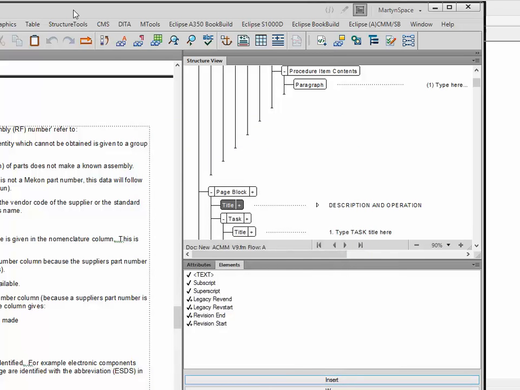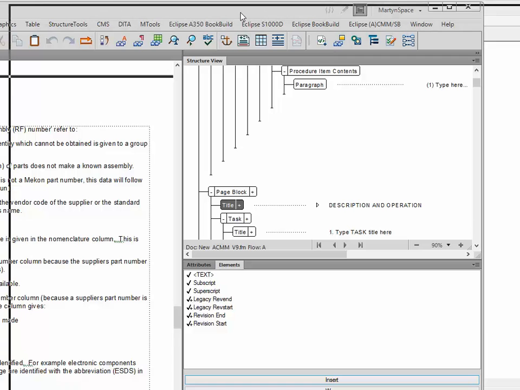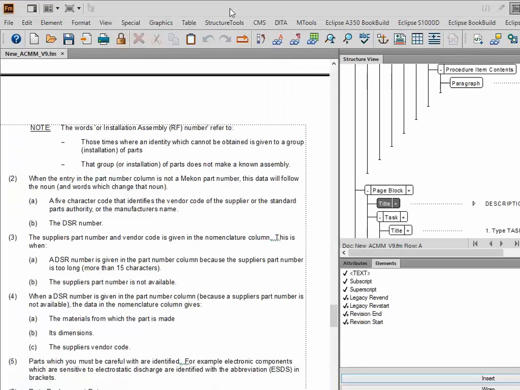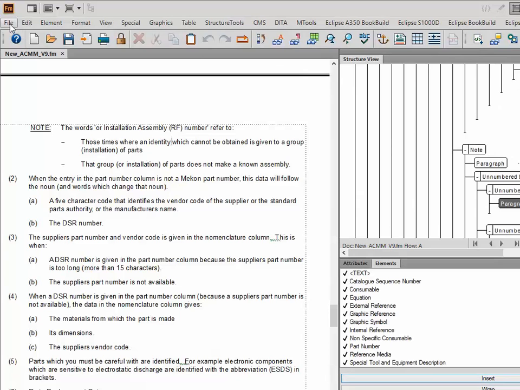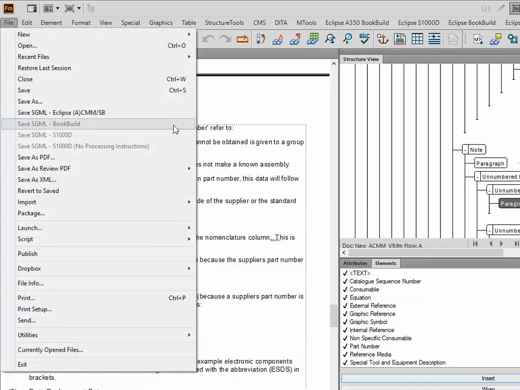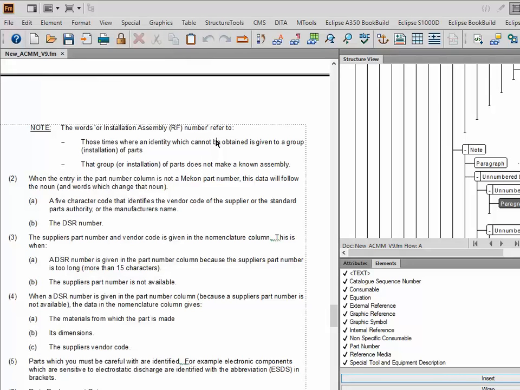So you just work in the ACMM exactly the same way as you work in the CMM, except that when you want to save it, instead of saving the page blocks as FrameMaker files using the save button there, you actually need to save using the Save SGML Eclipse ACMM service bulletin, and you click on that and you save it. So it's as simple as that. We'll not spend any more time on this, but you'll find the user guide is exactly the same. It covers all the information and it's the same functionality.